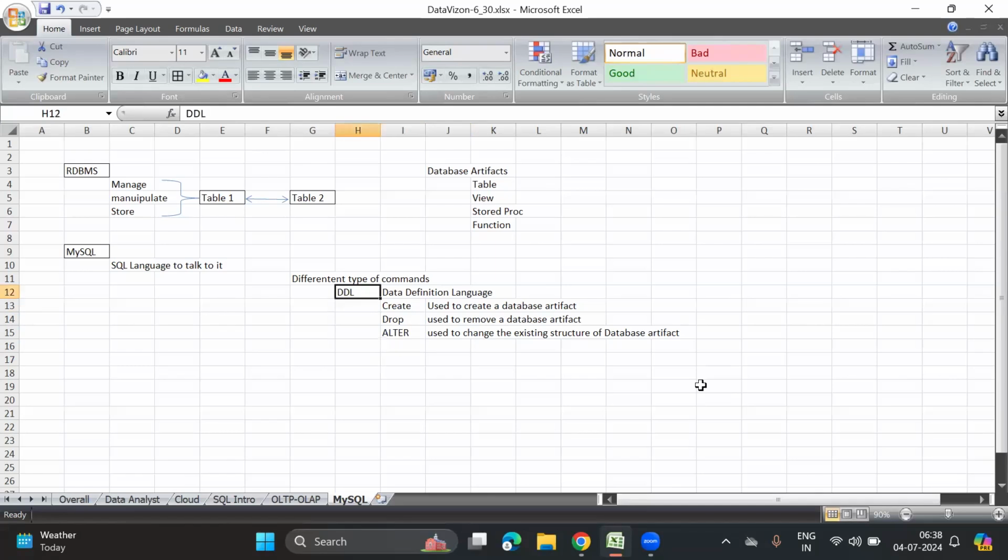Similarly, these are all data definition because we were defining things, we were either removing it or we were changing it. Similarly, we have something called DML commands. DML stands for data manipulation language. These are all part of your SQL, okay? So these are not different languages, but all these are part of SQL. The data manipulation language has commands like insert. The data manipulation languages are used to manipulate the information which is inside of a database artifact.